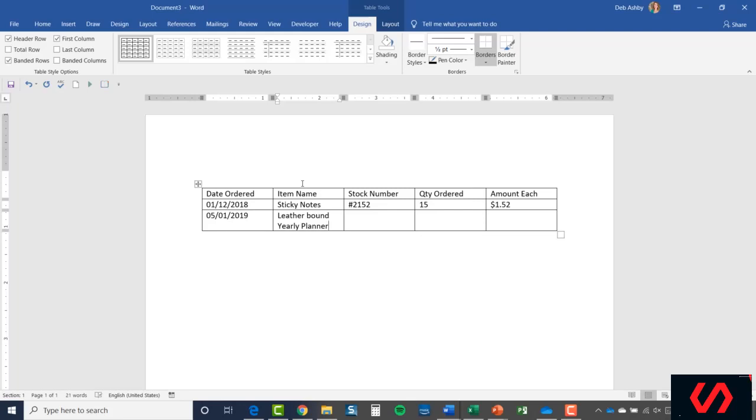But let's just fill in the rest of the information. This stock number is going to be 8328. Quantity ordered is 2, and the amount each is going to be $17.98. So let's just go back to this one here where it says leather bound yearly planner.